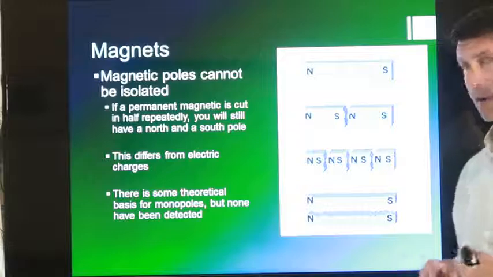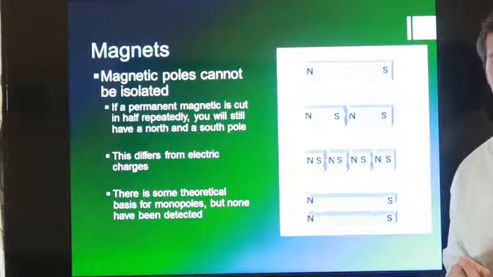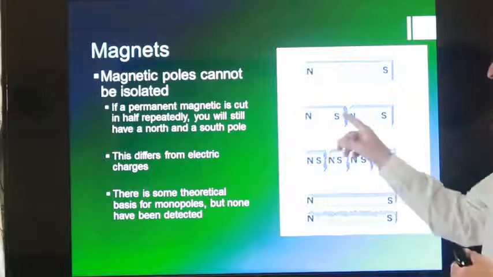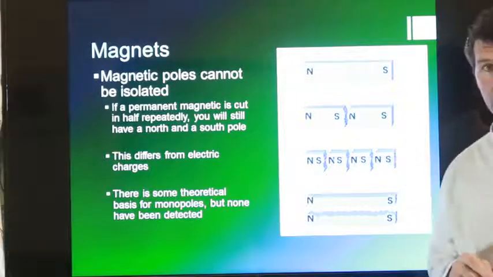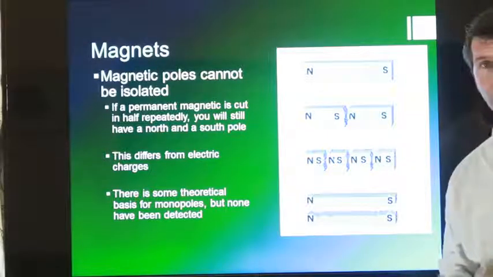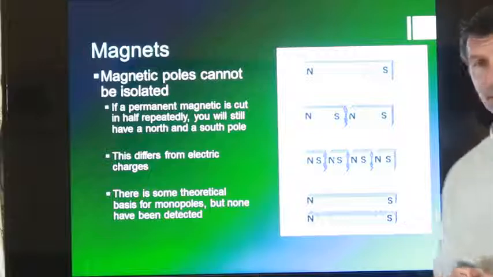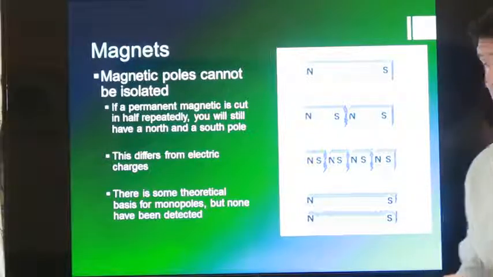As we cut it in half, what we're simply doing is creating a new set of north and south poles. The north pole is now connected to the south pole. This north pole is now connected to this south pole. Cut it up again, we get additional poles. Cut it up down the center. Again, we can never separate north and south pole here.